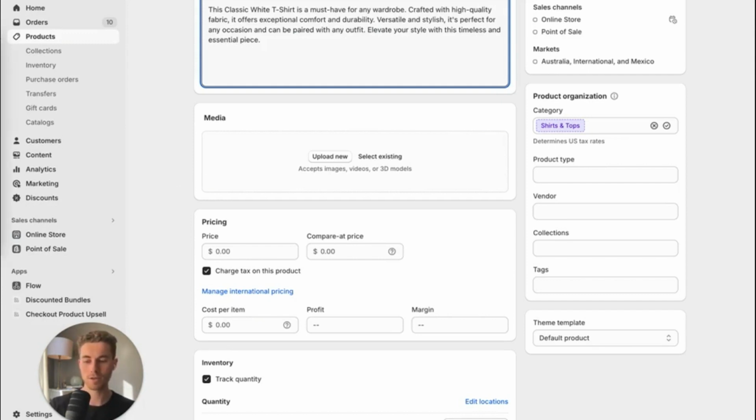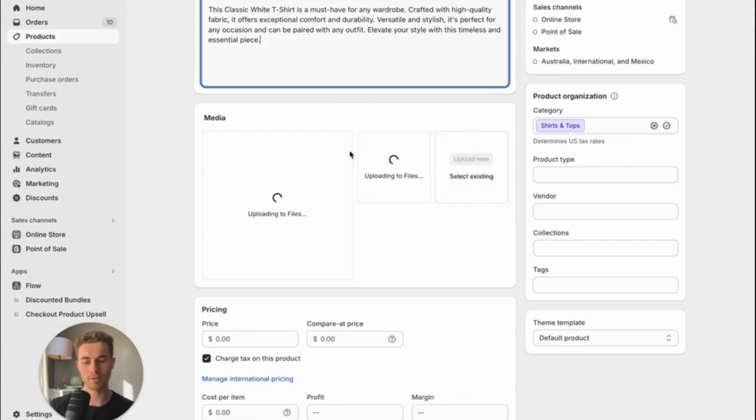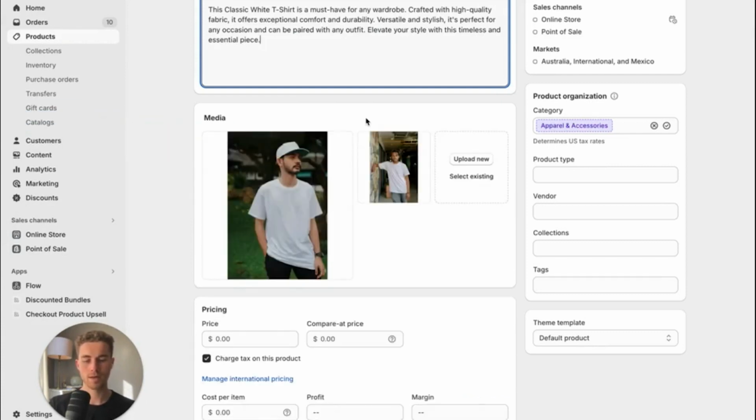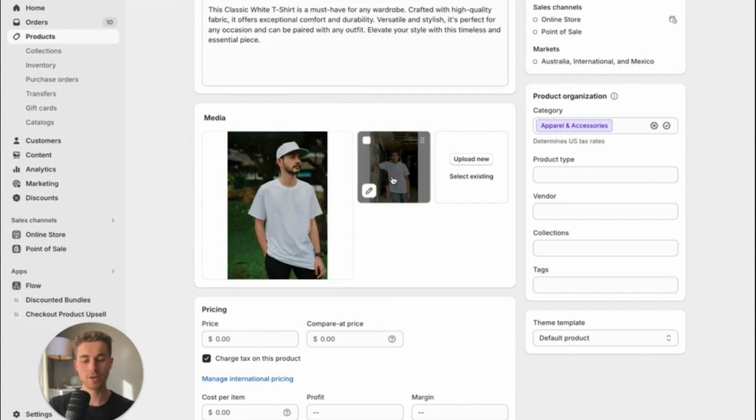So once you've got your images, you're just going to drag these in to add media there. And these images are just from Unsplash for this reference. I don't have all the different close-ups and everything for this case. But once the images are loaded in, you can then drag these around.